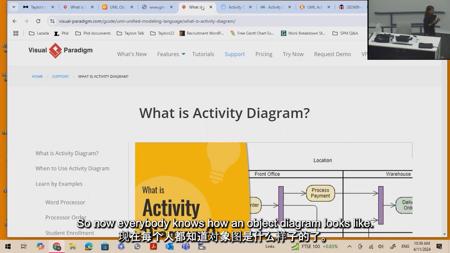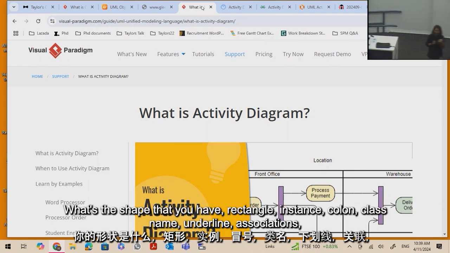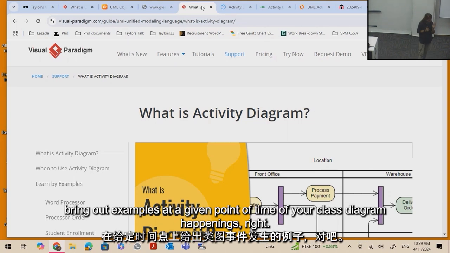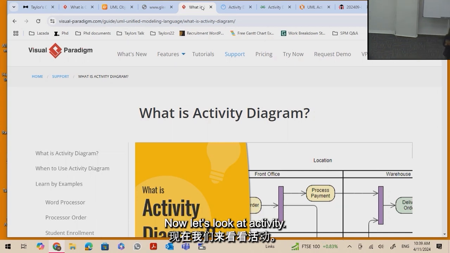So now everybody knows how an object diagram looks like. What's the shape that we have? Rectangle. Instance, colon, class name, underline, associations, bring out examples at a given point of time of your class diagram happenings, right? Now let's look at activity.